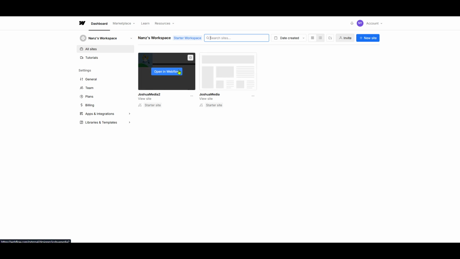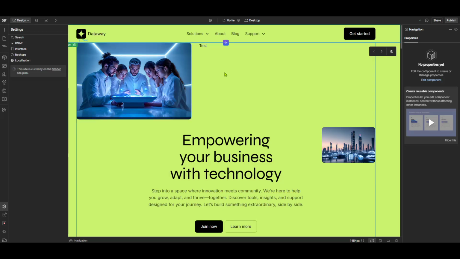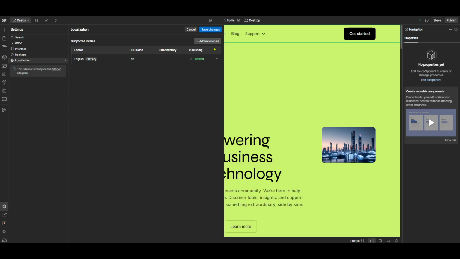Next, direct your attention to the Localization section. You'll find this option within your project settings. Clicking on Localization will lead you to the features that enable you to translate and manage multiple language versions of your site. Webflow makes it relatively straightforward to manage these settings, ensuring each language version of your site retains your design's integrity and user experience.